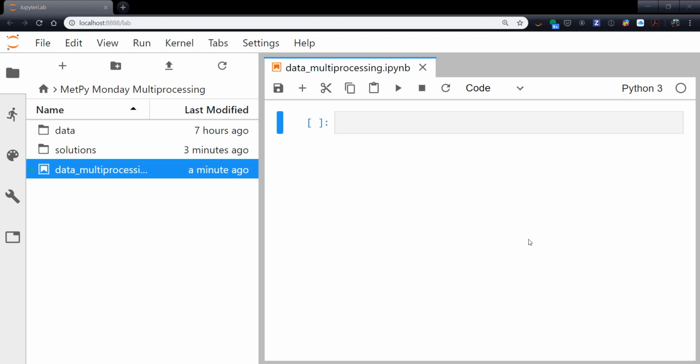On this week's MetPy Monday, we're going to talk a little bit about multiprocessing, which is something that we get a lot of support tickets about. It's a little confusing to use and understand, and this is going to be just a very high-level, simple introduction, but we're going to do some real useful work.